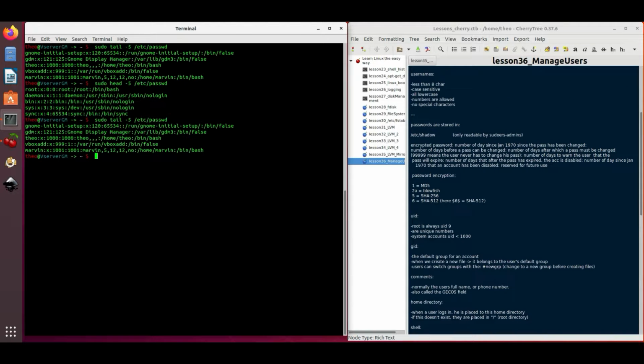The usernames are less than 8 characters. They are case sensitive. They are all lowercase. We will see only lowercase inside these files. Numbers are allowed, but no special characters are allowed.